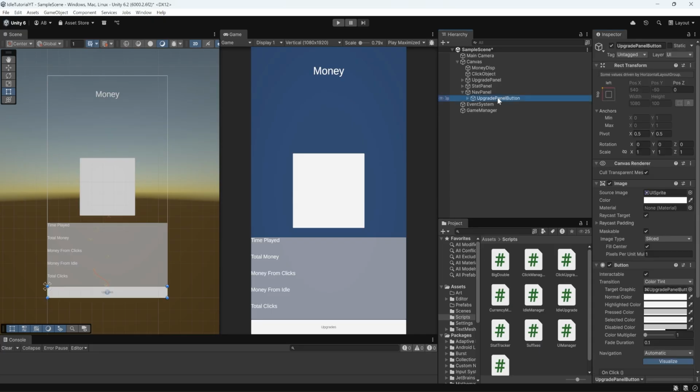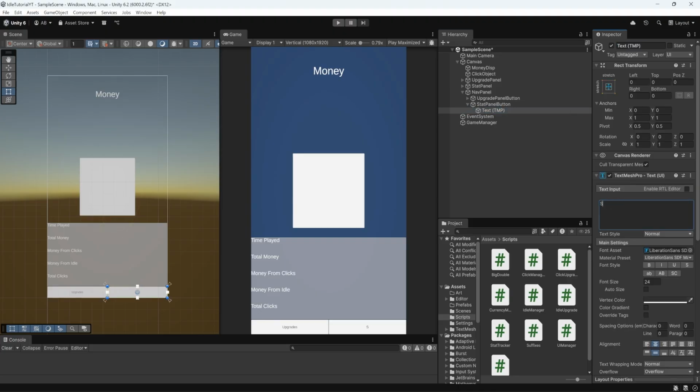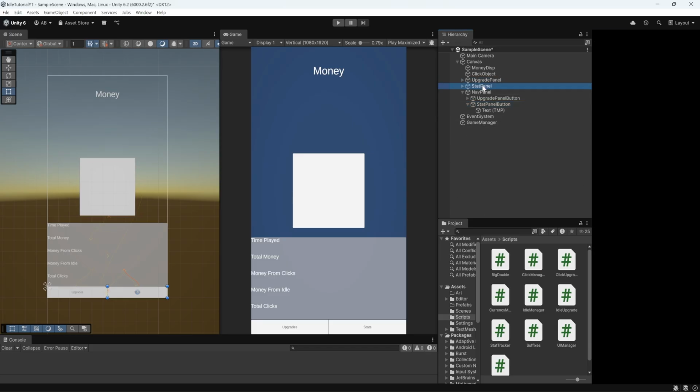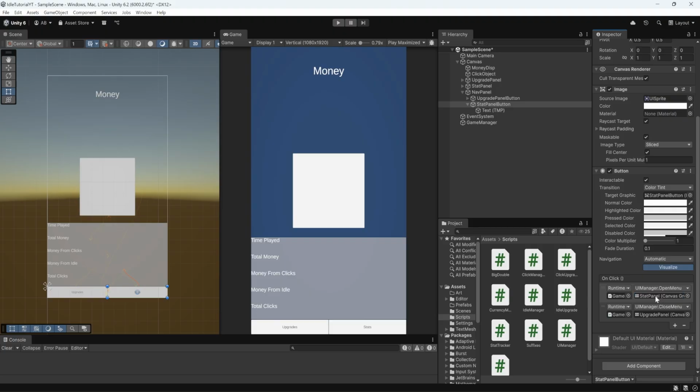Now when we click this button in game, it's going to close our stat menu and open our upgrade menu. Go ahead and duplicate this button and name it stat panel button. Change the text to say stats. And then we're going to swap these two. So the upgrade panel is going to be close menu, and the stat panel is going to be open menu.